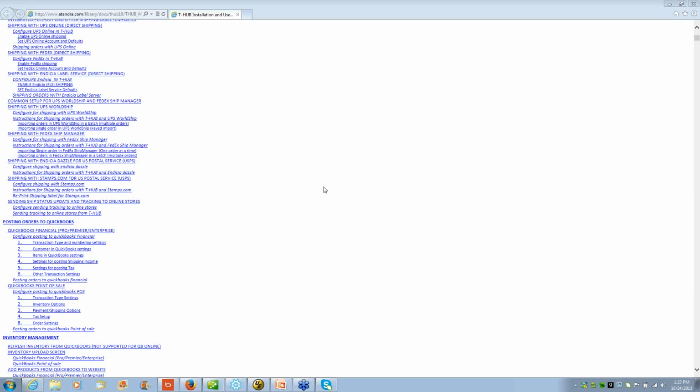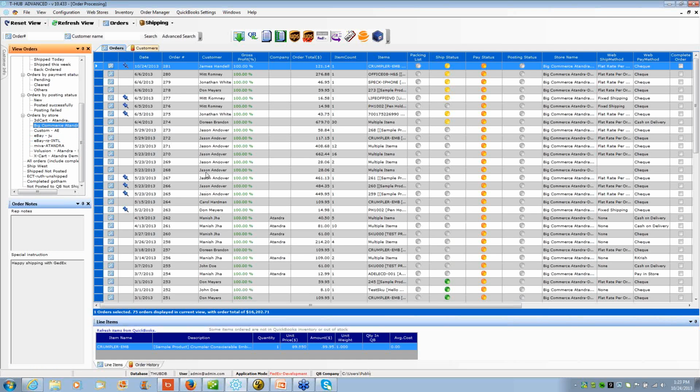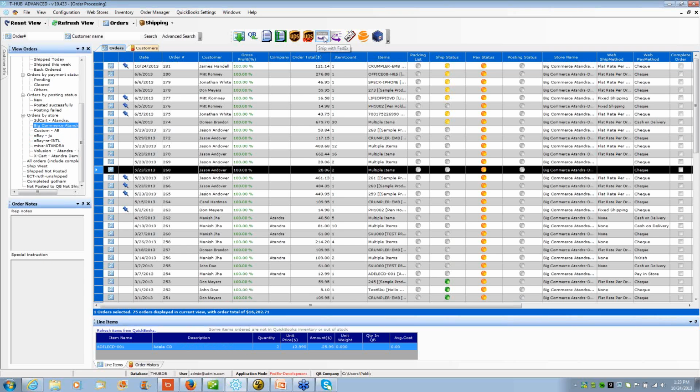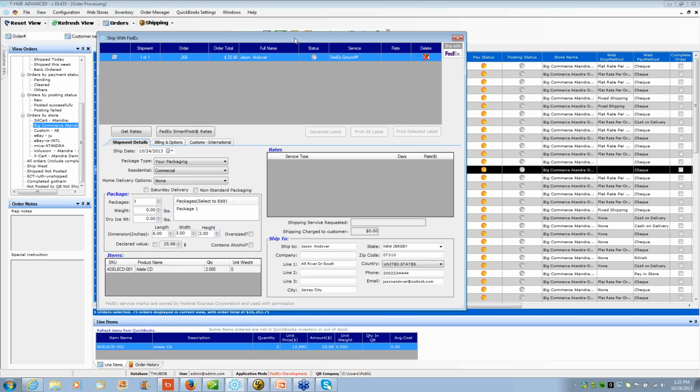Frank asked, how do you ship multiple packages for one customer? Let me go back to an example. Let's take a domestic one. Click on FedEx, ship with FedEx. Here you can say number of packages, 2. I hope you can see the screen. I changed the package count here. I have 2 packages, and on the right hand side it shows package 1 and package 2.